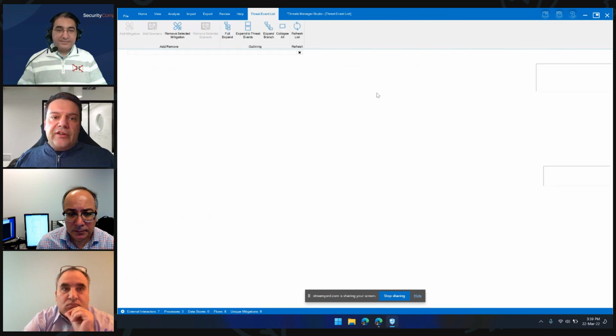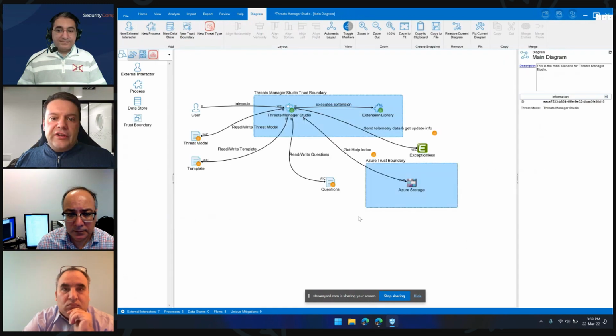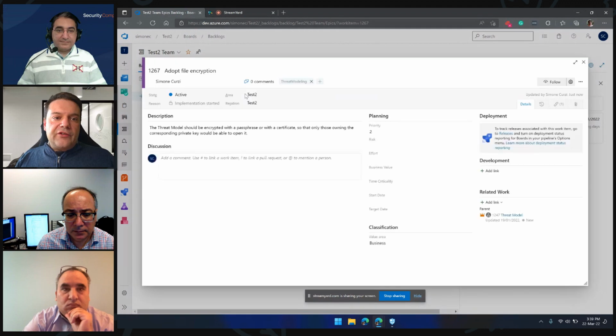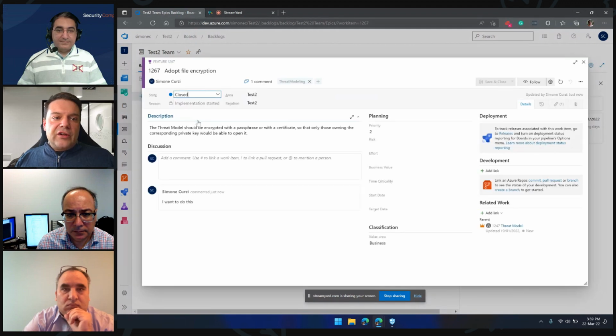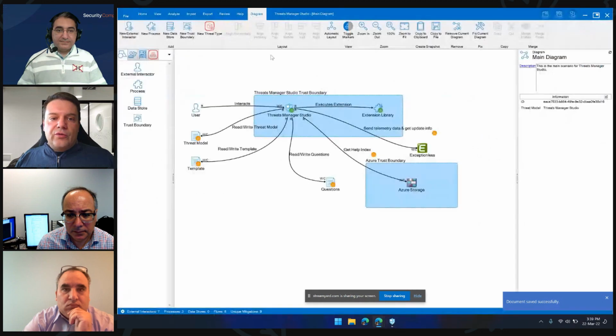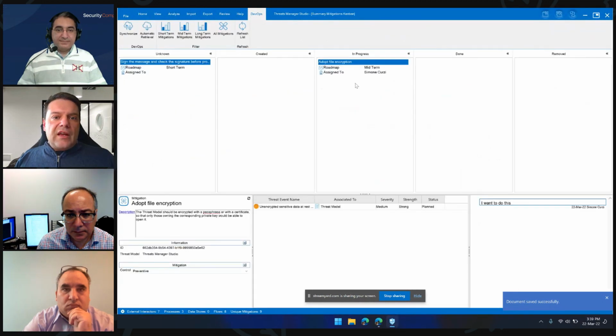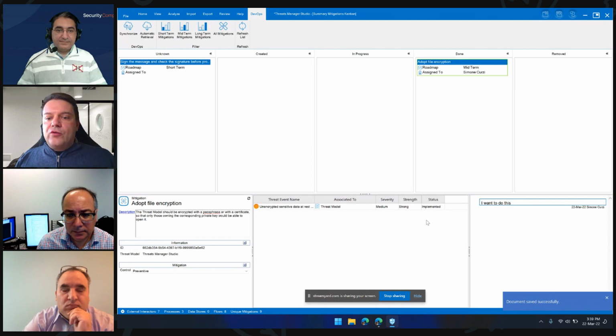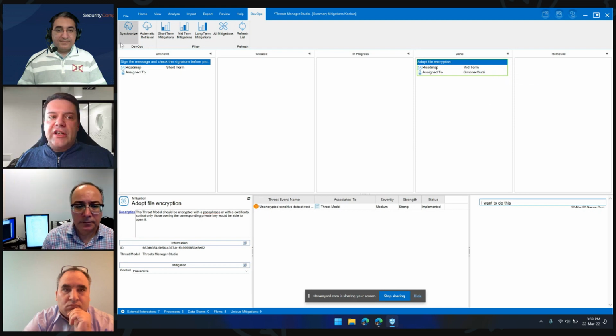So now the developer continues developing this and finishes, closes. When I return to my tool, I can refresh, and now it's done. And the tool knows that it's implemented. So now the severity of the threat that is addressed by this mitigation can change.